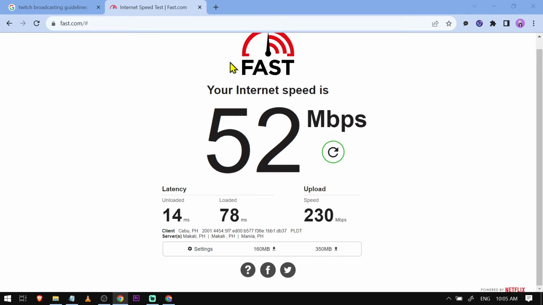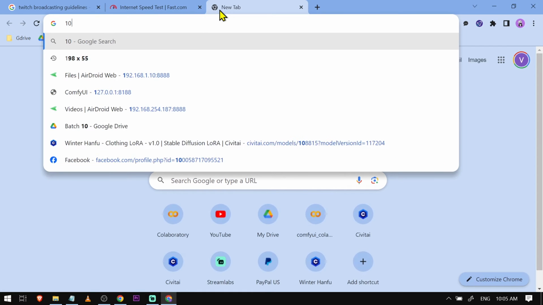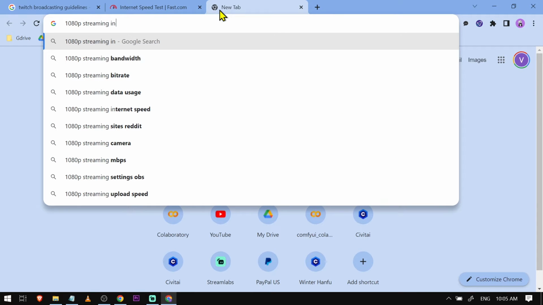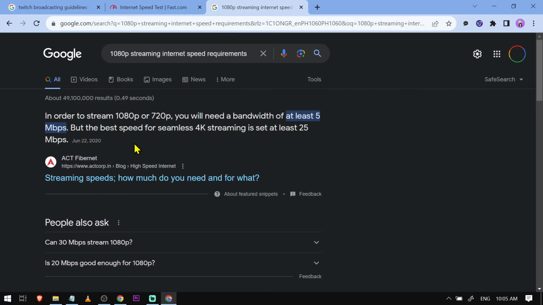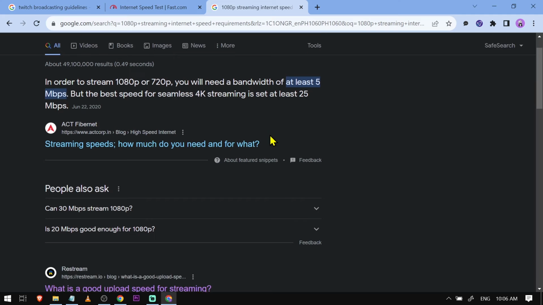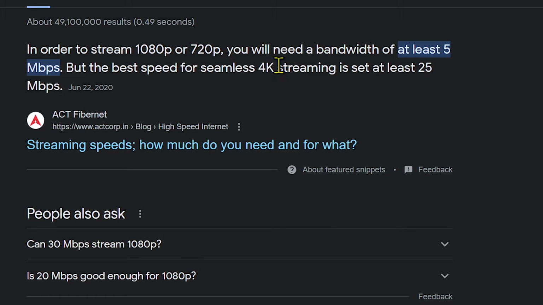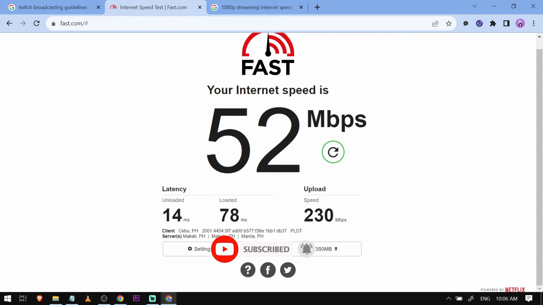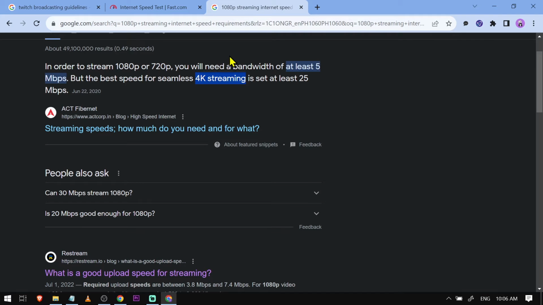Now, in order for us to check the requirements for 1080p, you can just go ahead and Google 1080p streaming internet speed requirements. So there you go. According to ACT FiberNet, if you are going to stream 1080p, you will need a bandwidth of at least 5 Mbps, but the best speed for seamless 4K streaming is at least 25 Mbps. Again, in my case, I have 230 Mbps, which is way over that.